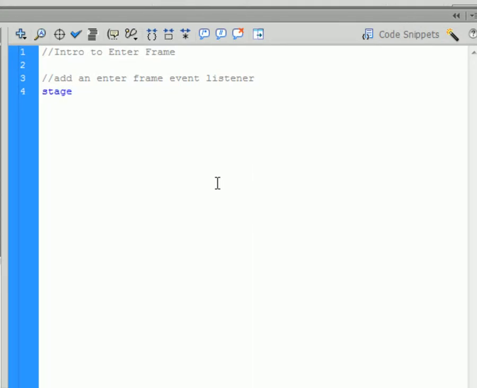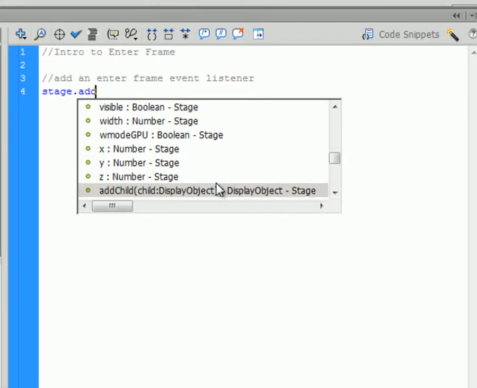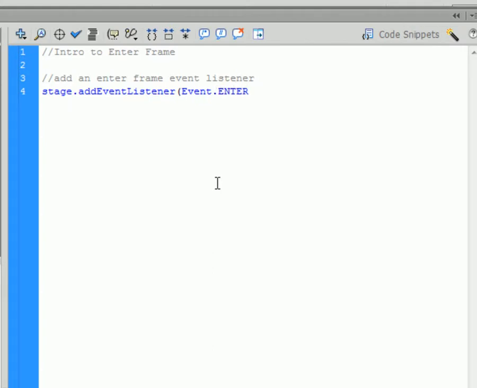We don't need to add it to our object because our stage is going to change frames every time. Even though we only have one frame, it's basically still looping between just that one frame, so it's still going to tick the same number of times. But anyway, stage.addEventListener. Before, we were listening for mouse events. This time we're just listening for an event, and it is called Event.ENTER_FRAME, all caps, just like that.